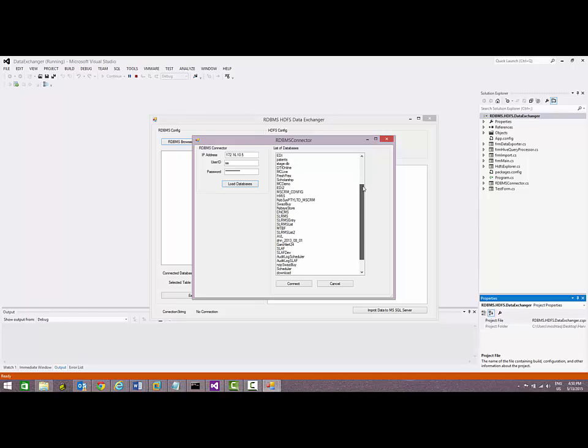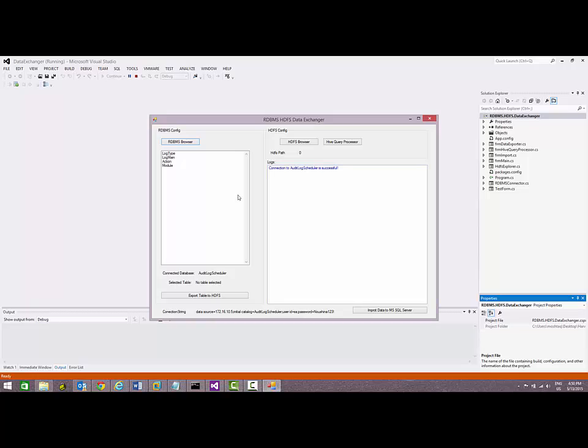I'll be checking some audit logs. First of all, I'm checking the audit log for a scheduler application. I have one hospital scheduler application. So there are some audit logs, as you can see, like all the list of tables on my right hand side, and the log is showing on the left hand side that the audit log scheduler is successfully connected. And then here the database is showing, and it also creates a connection string at the bottom.